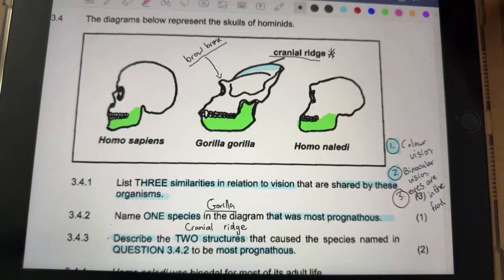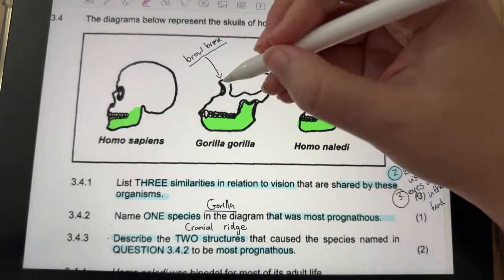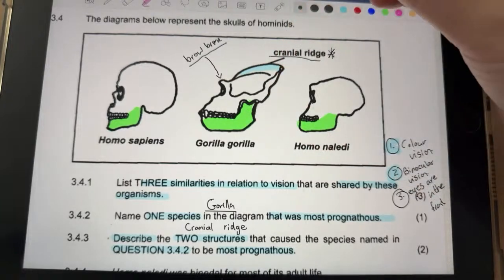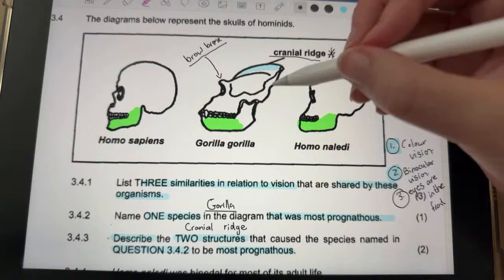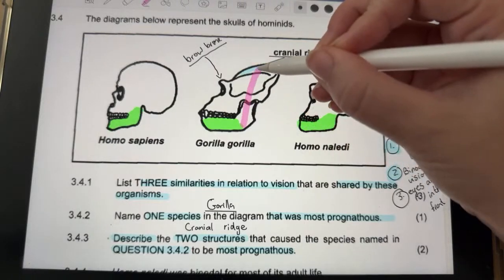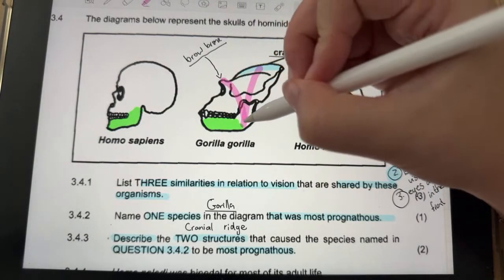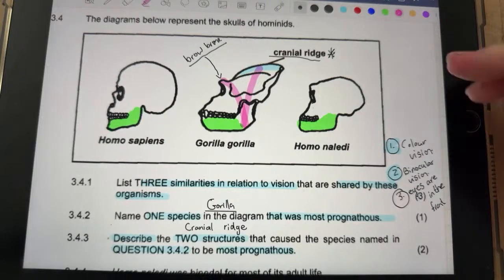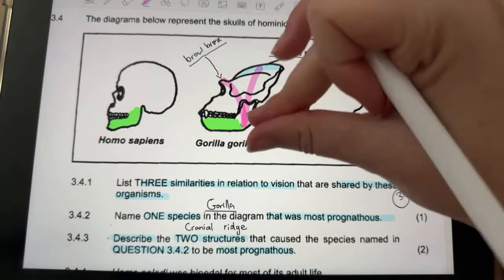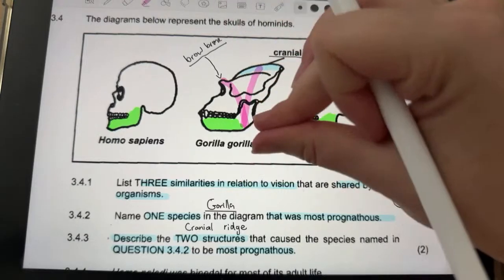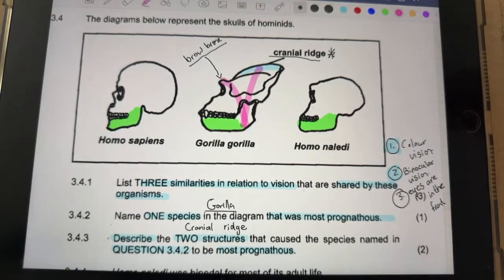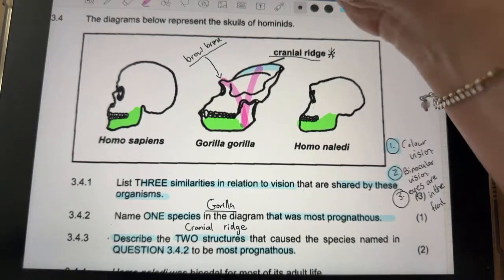When you chew, you need really big muscles. And so the muscles that come from the jaw attach onto the cranial ridge and onto the eyebrow bone like that. And so that's what allows the jaw to have this hard biting power. And that is what is linked to our two main structures.